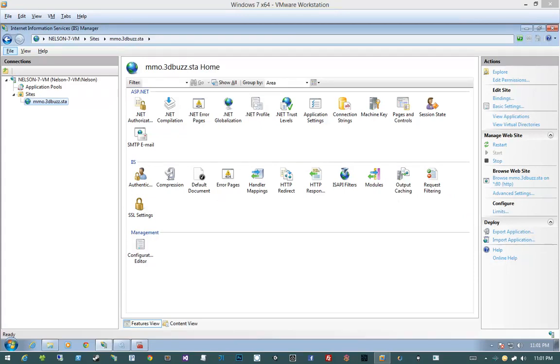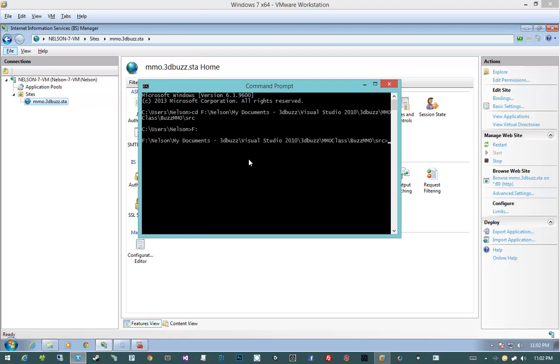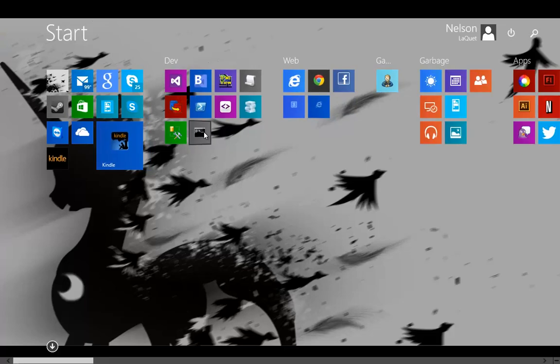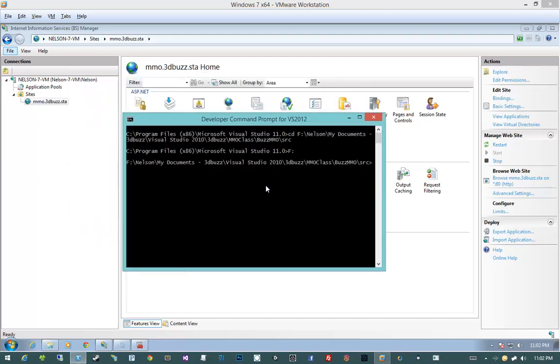I'm going to open up a command line window. Then I'm going to cd into the folder that contains our build script. So I need to get that path first. And I'm going to take that path, copy it off screen, paste it in here, switch over to the F drive. Actually, no, what am I doing? I wanted to open up my developer command prompt. So open up my developer command prompt, and then cd into that folder, switch over to the F drive.